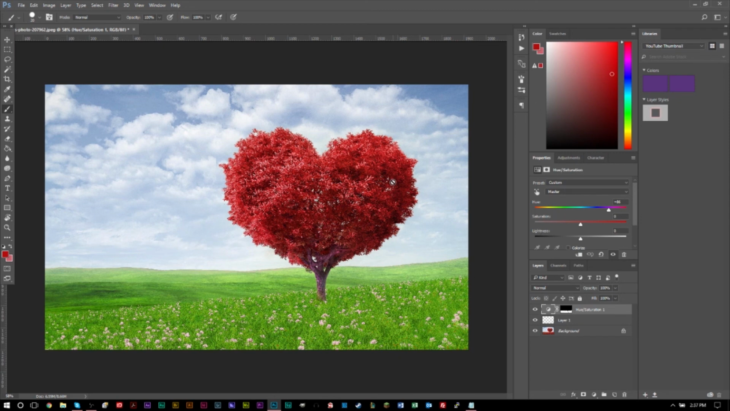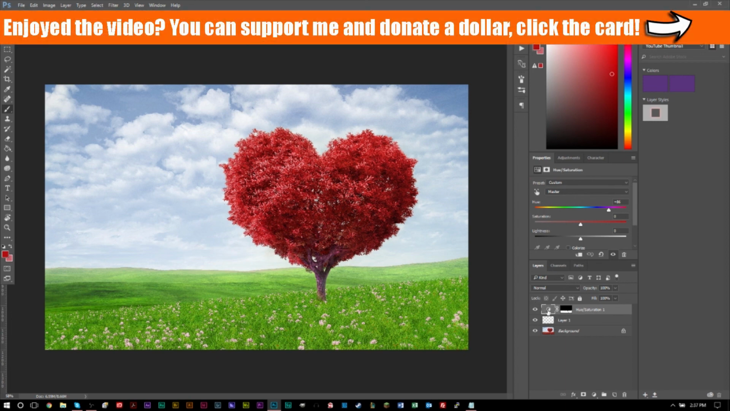So that pretty much covers everything on how to select different colors in an image and to replace those colors or change those colors in an image with layers, layer mask, and adjustment layers using the hue and saturation effect.